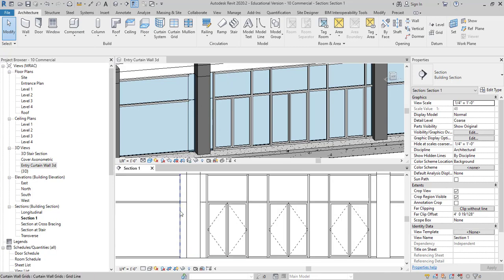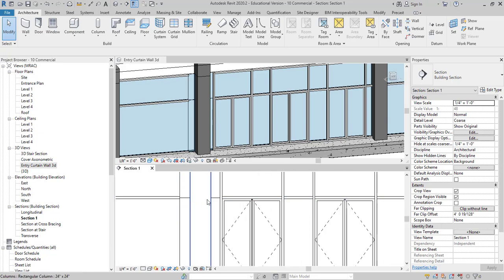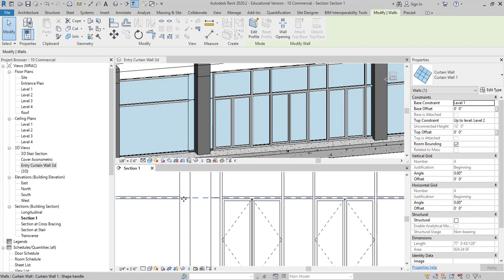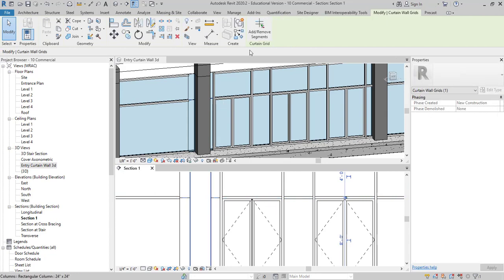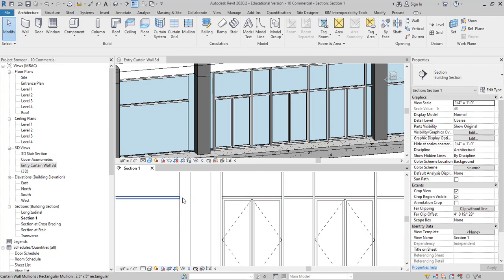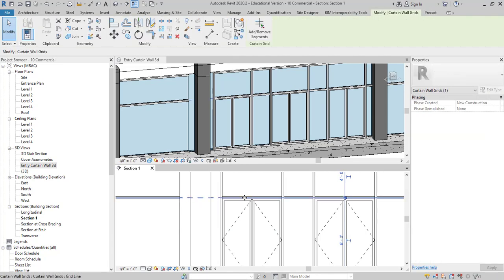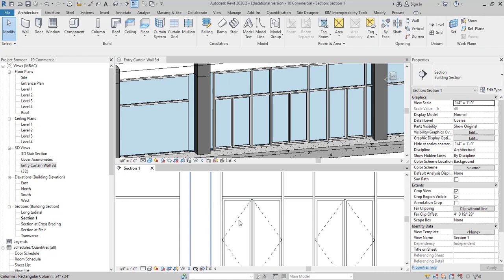The next thing I want to do is get rid of that portion of the grid line. I only want the grid line to stop right here and then start again right here. And so I'm going to hover and tab until I get just that grid line, and then I select it, come here, and say add remove segments, and click on that little segment, and it's going to go away. And so we can see the grid line still shows up as a dashed continuous line, but that segment of the grid line is now missing.